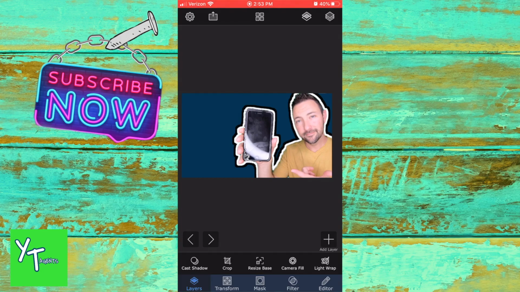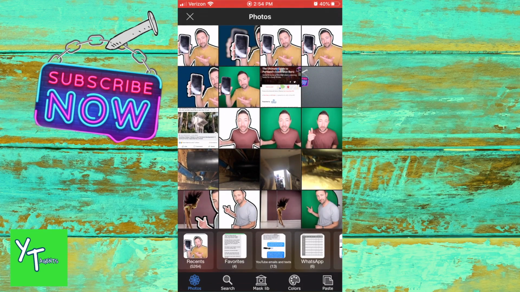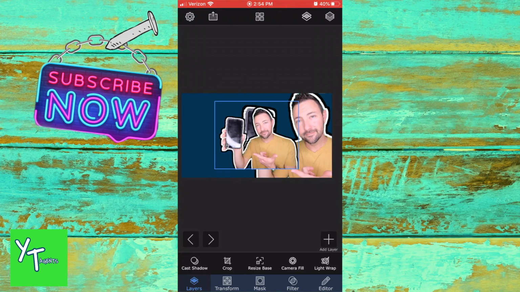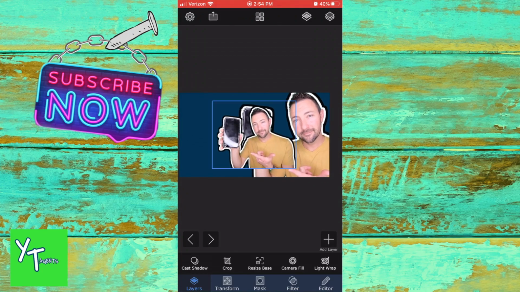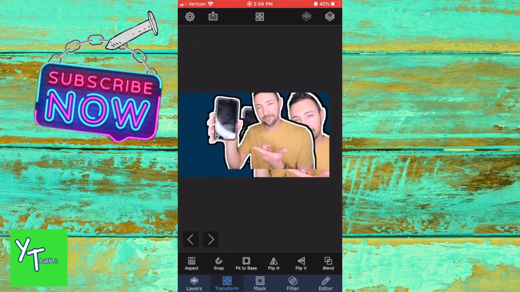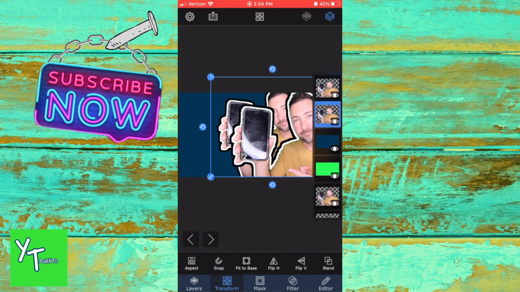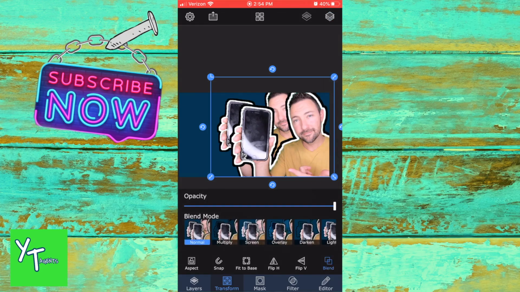So I'm on layers. I am going to add a layer, photo layer. Since I've already saved it, I'm gonna select that mask lib again, and it comes right there. And I am going to transform it. Now what I'm gonna do is put that layer behind. Okay, so now it's behind, and what I wanna do is hit this. It's still selected, but it's behind it. Hit the blend button on the right and you hit overlay.